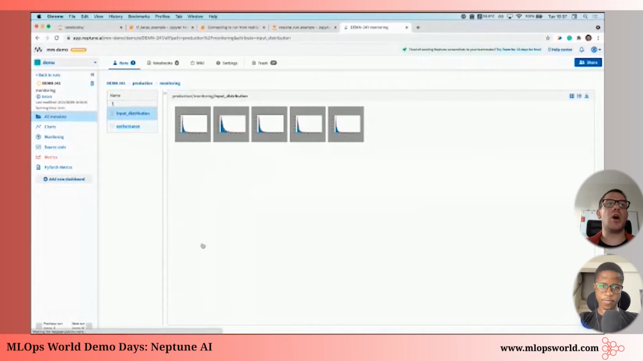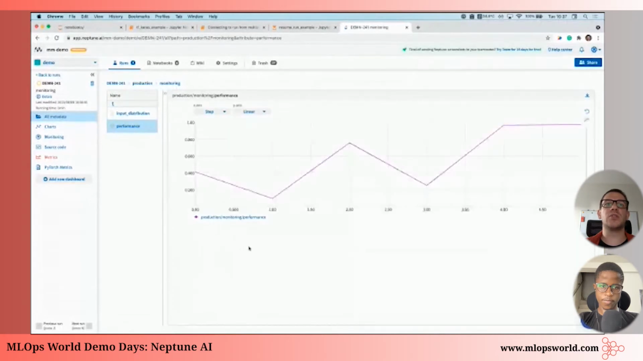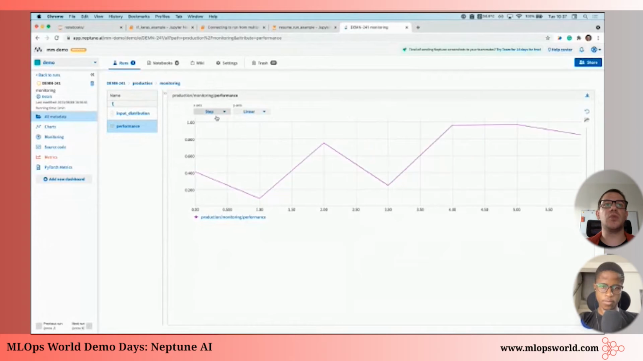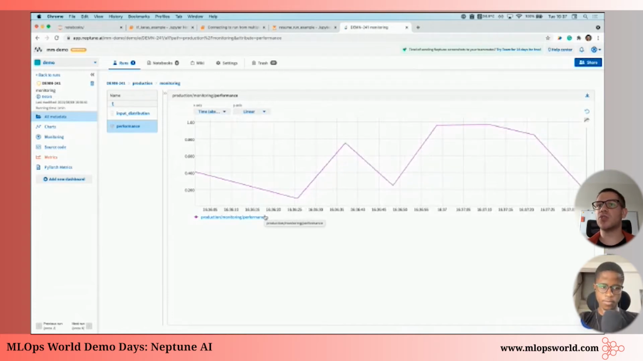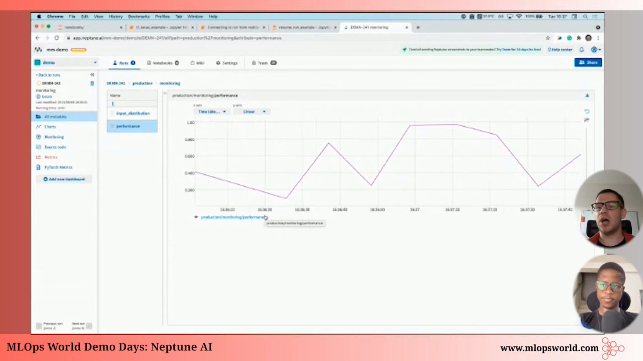I'm also logging the performance, and I can see it by step, but I can also switch to time to see how it has changed over days. So with this hierarchical, very easy read-write API, it's very easy to accommodate any CI/CD setup. If this matches your use case, Han, I'm glad.